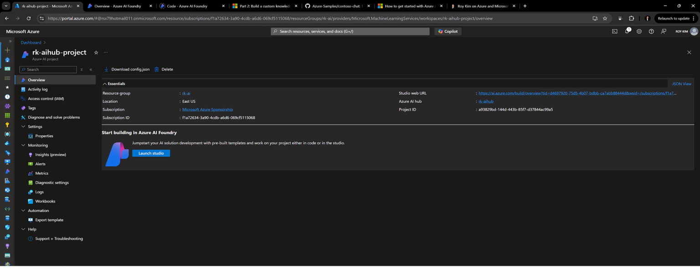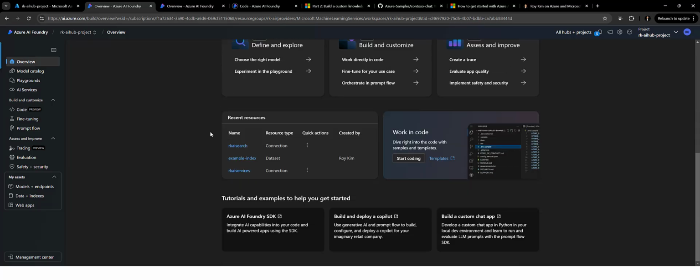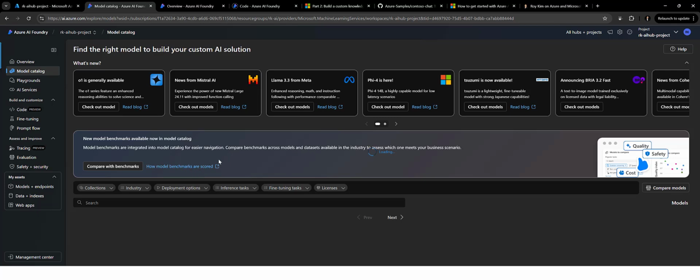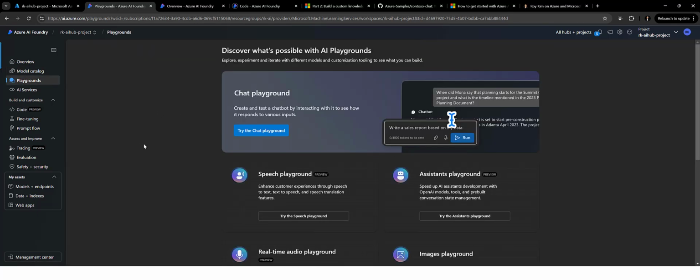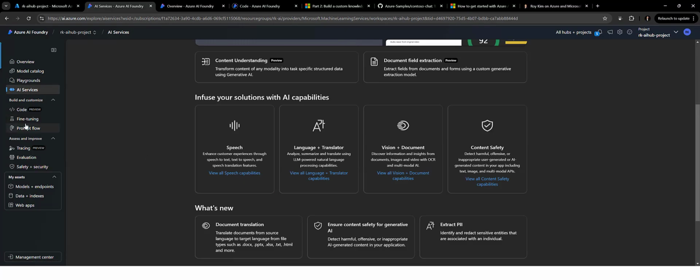In the Azure portal, we have an Azure AI project right here. And in the settings, we have to launch the Azure AI Foundry interface, or studio. So here we get an overview of the project, and we can see the model catalog that we can deploy, the chat playgrounds, other AI services, etc.